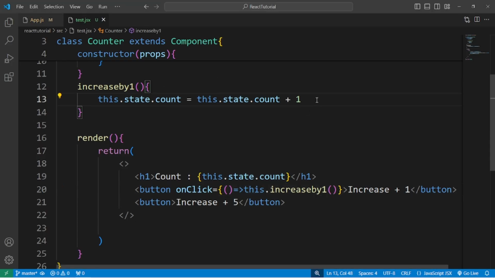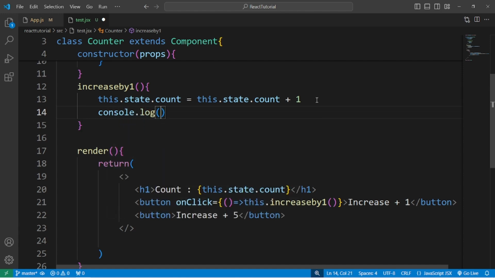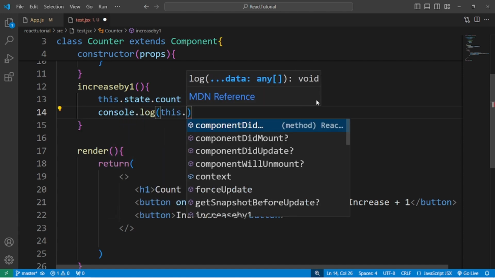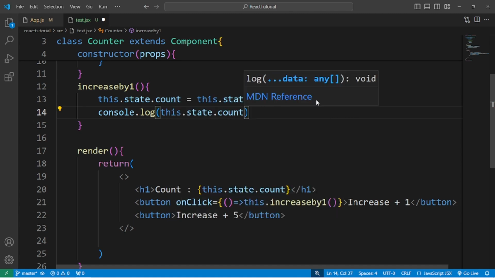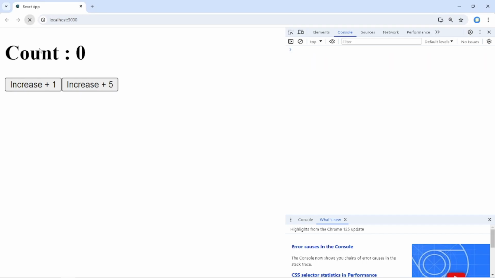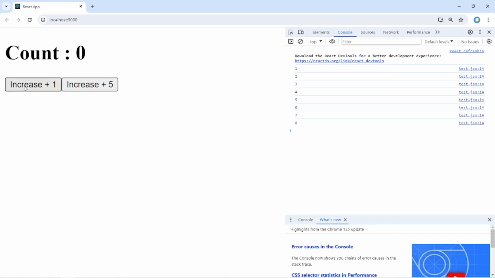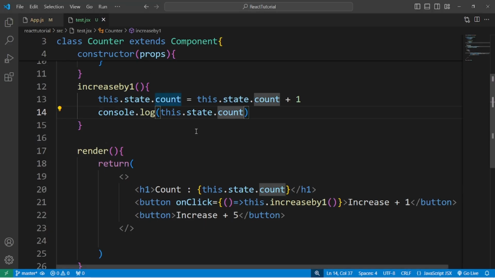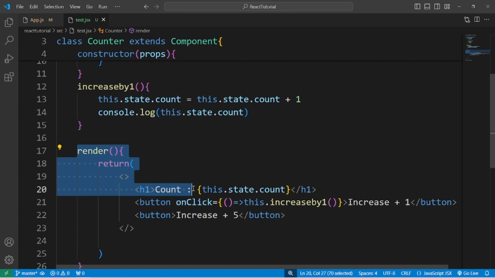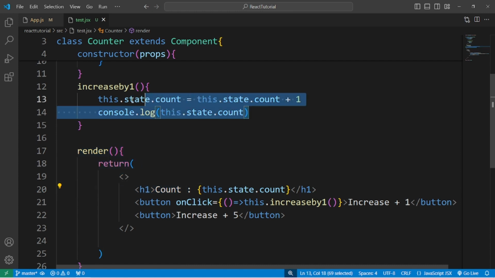But let's try to do console.log, and we're going to do this.state.count. I guess I copied that, yeah, we did. Let me go ahead and reload this. In our console, it does work: 1, 2, 3, 4, 5, 6, 7, 8, 9, 10. But in here, it doesn't work because we are not re-rendering this. So it's not a problem with this render, as many people would think, but it's a problem with this code.